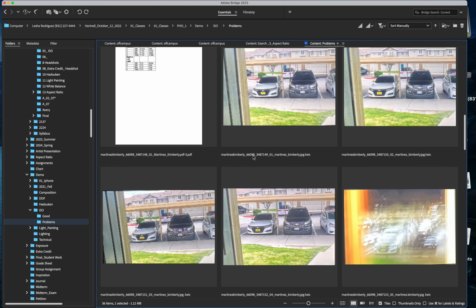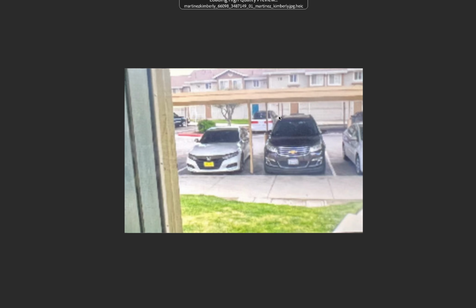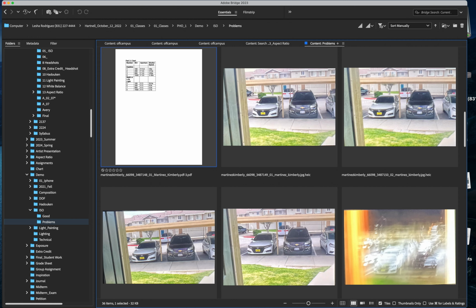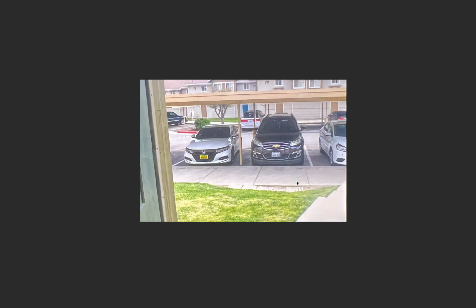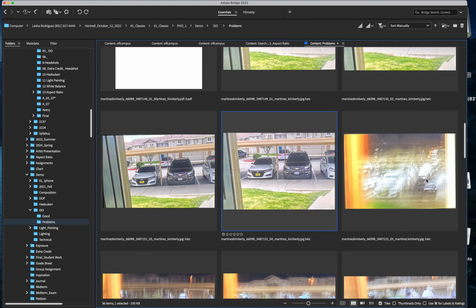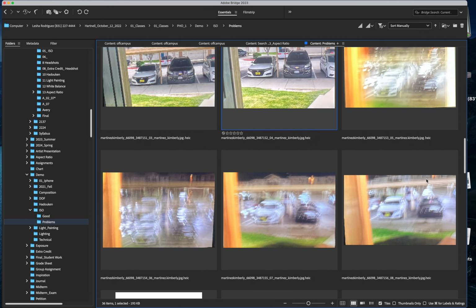Remember, you're supposed to be photographing outside, not through a window. Windows don't count. And the daytime, this looks okay. But if you're not using a tripod, you cannot physically hold your camera for the allotted time. So you're going to have camera shake.